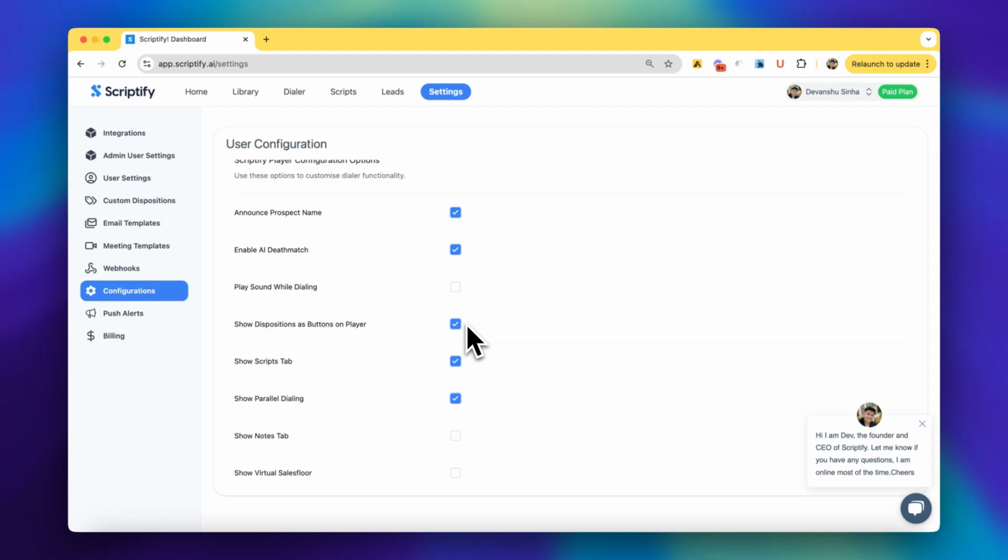Just below this is a useful feature, Show Dispositions as Buttons. If you have this turned on, Scriptify will load up all your dispositions at the end of the call as clickable buttons, instead of a drop-down menu, thus saving you a few more clicks. If you are building talk tracks, then Show Scripts tab is useful, as we will see later. This will let the reps use your assigned talk tracks when someone picks up the call.